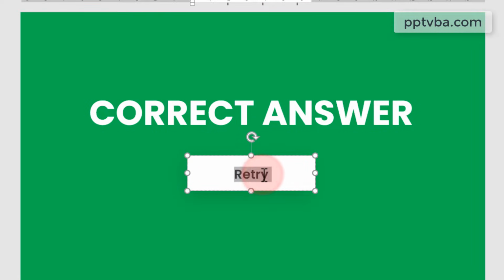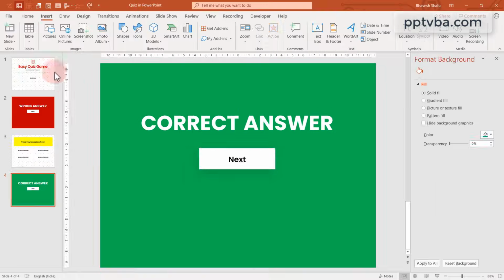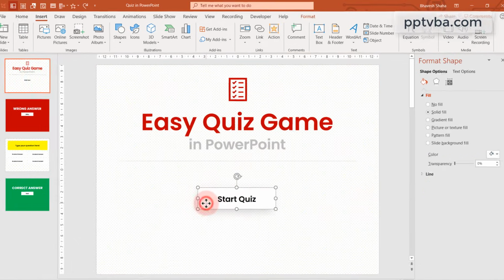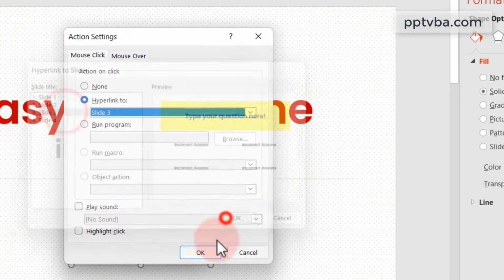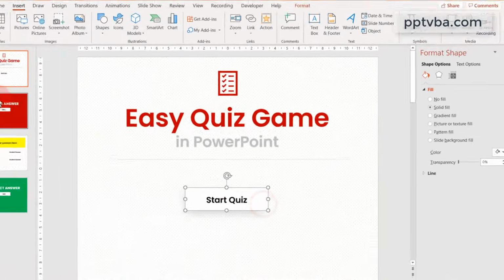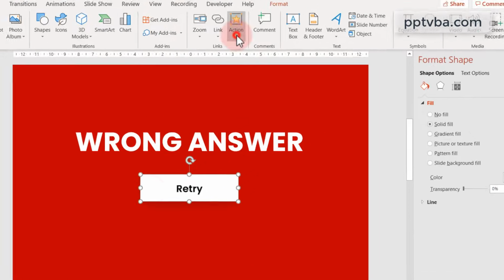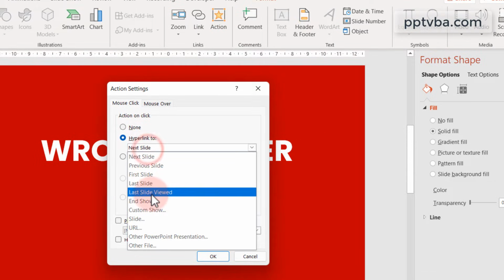Instead of retry, make it next. Go to slide 1. Select the start quiz button. Under actions, hyperlink this to slide number 3. The retry button has to be hyperlinked to the last slide viewed.